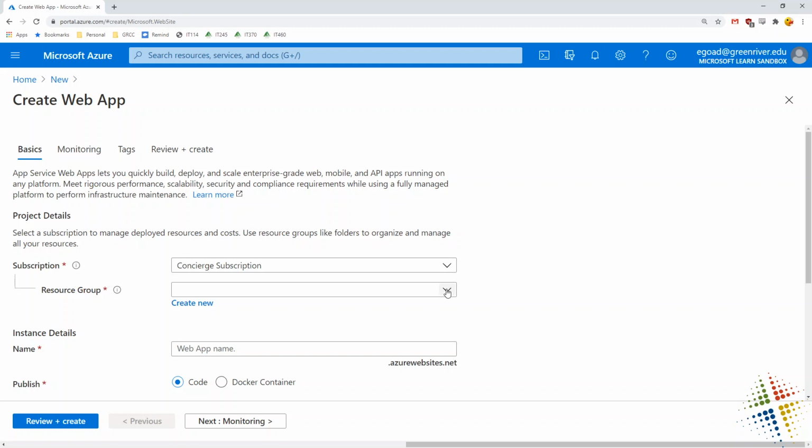Because I'm working in the Microsoft Learn sandbox, that resource group has already been created for me, so I choose that. If this was my own private environment, I could click Create New to create a new resource group and then name it something more appropriate than simply Learn-1a BADB123. I could actually name this HR or Sales or Marketing or whatever I wanted it to be.